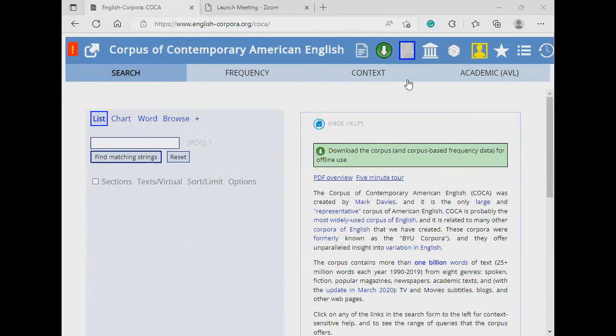In this video, we will look at the academic vocabulary list in the COCA, or the Contemporary Corpus of American English. The academic vocabulary list was based on the study by Gardner and Davies in 2013. If you go to the website of COCA, click on this icon to access the academic vocabulary list.